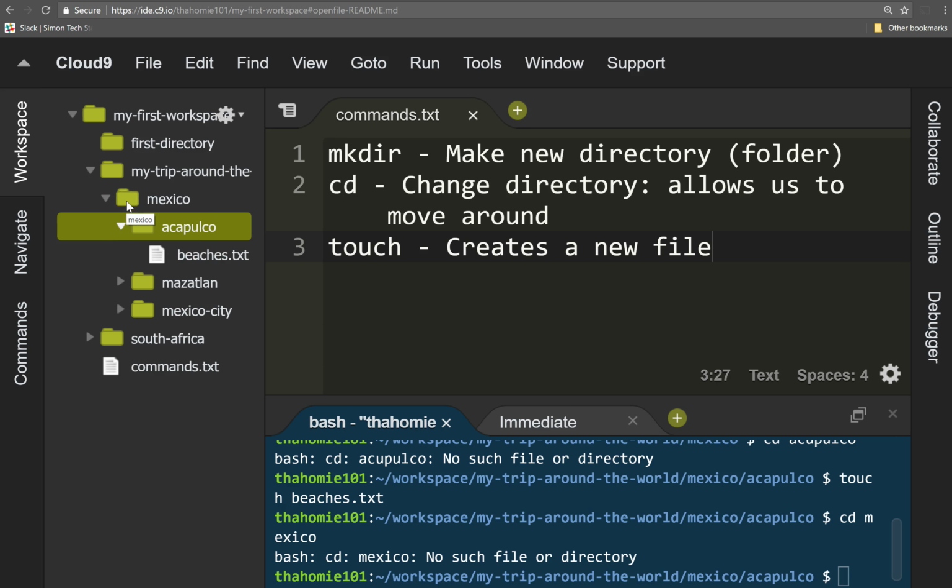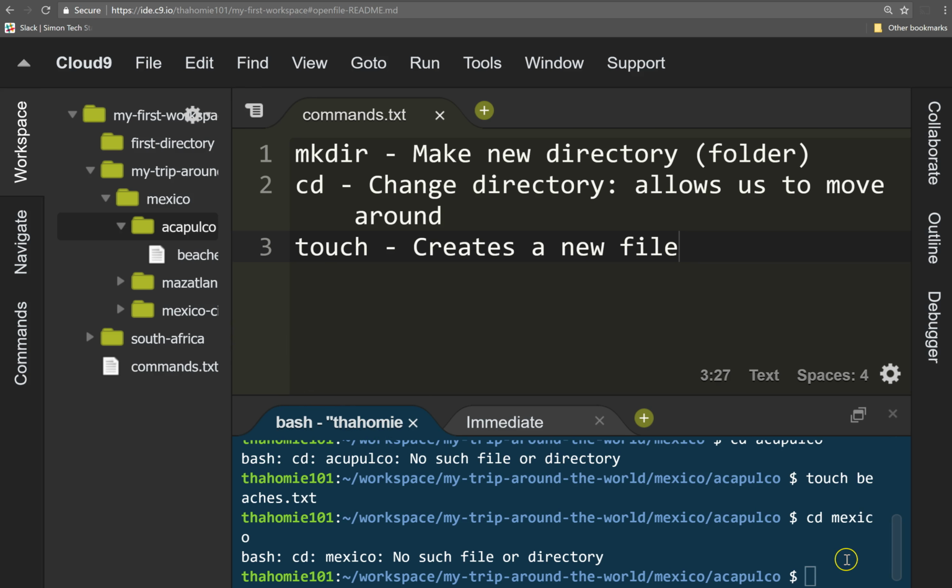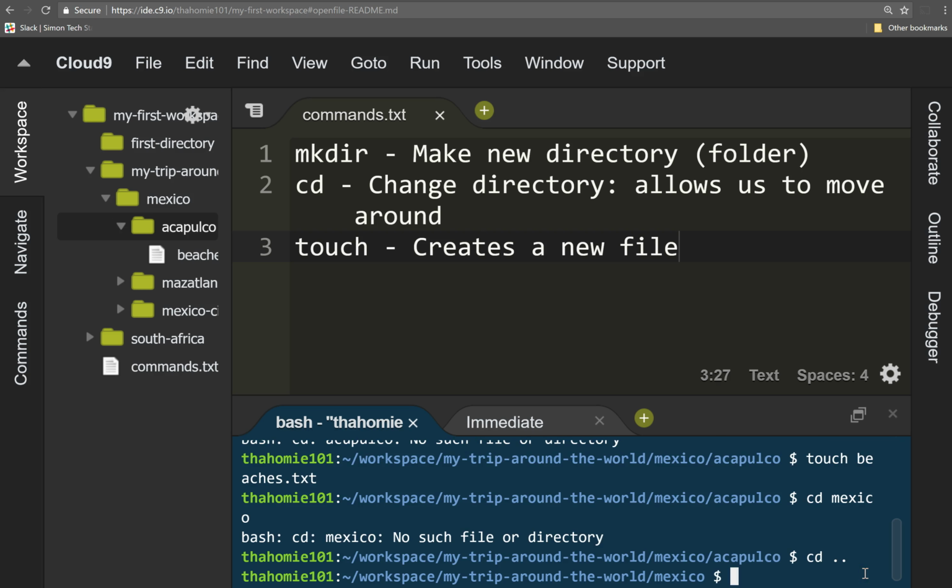Ooh, this one's a tricky one. The way you move back or up one directory is by this command called cd space dot dot. cd space dot dot. And what that will do is move me from Acapulco inside Mexico back to whatever is on the left of it. So it'll move me to which one? Mexico, exactly. I hit enter and it moves me to Mexico. You see how I did that?